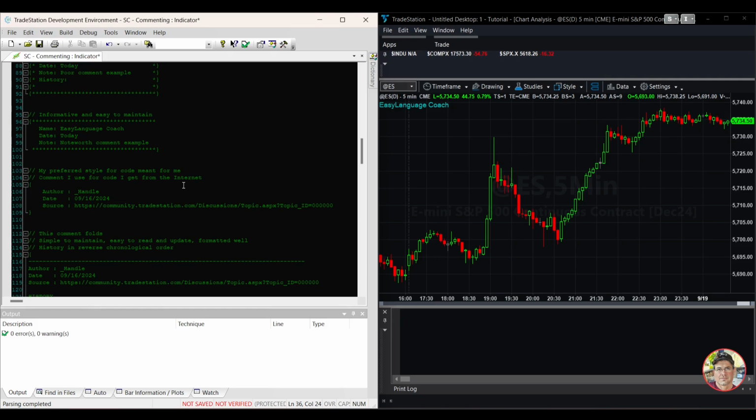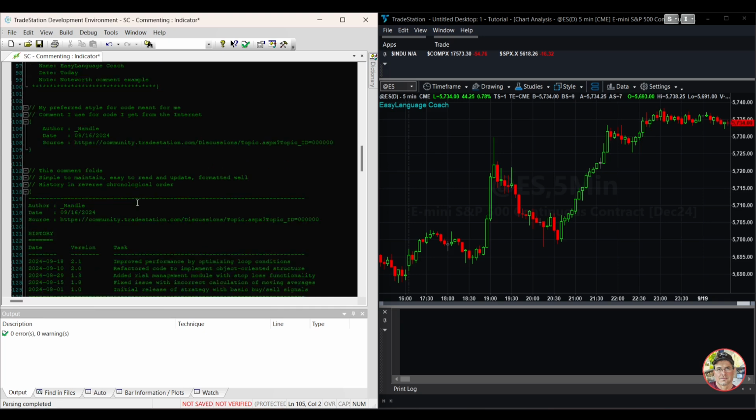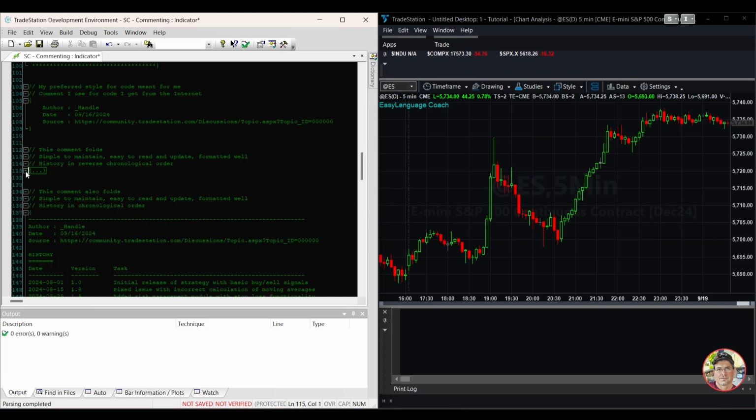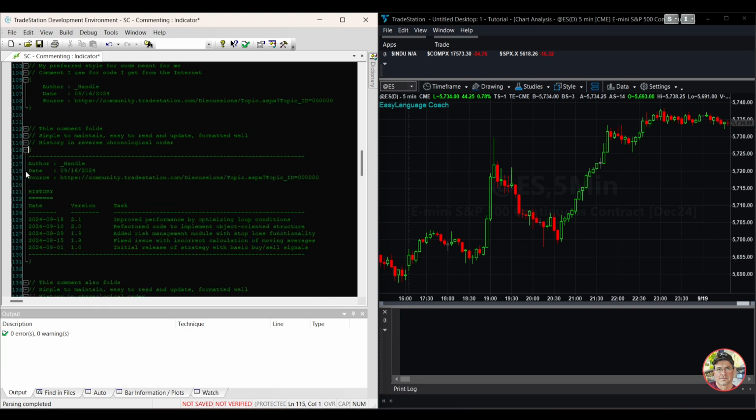My preferred style for code that I use for myself is something very simple like this, where I just have the author. This is whoever I got it from, or maybe the website, and then I have a link down here, again the HTTPS, and then the date that I acquired that. One of the nice things about using block comments like this is you can fold the code. So if I wanted to fold all these out of the way, I could click that and they'll fold right up.